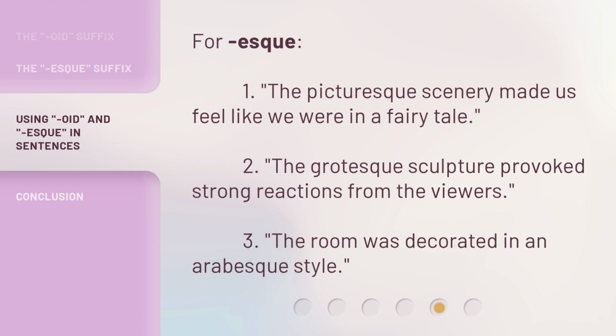For ESC, 1. The picturesque scenery made us feel like we were in a fairy tale. 2. The grotesque sculpture provoked strong reactions from the viewers. 3. The room was decorated in an arabesque style.